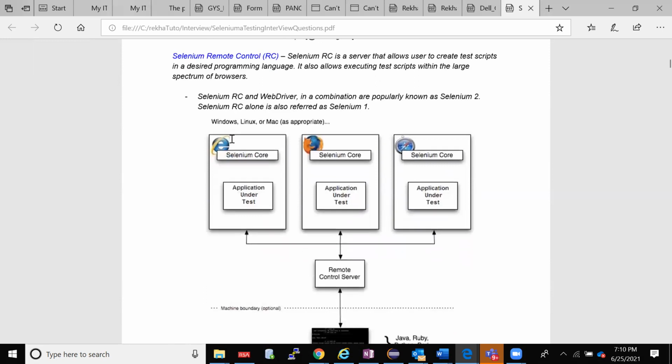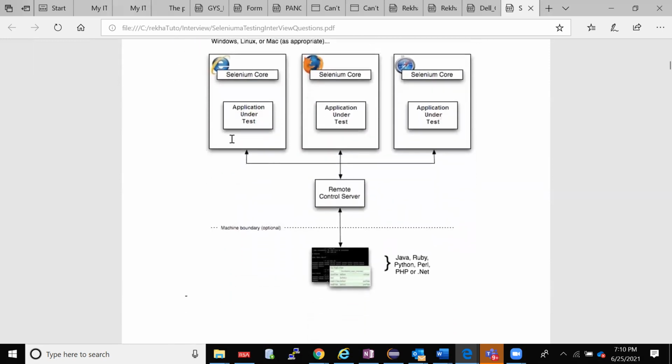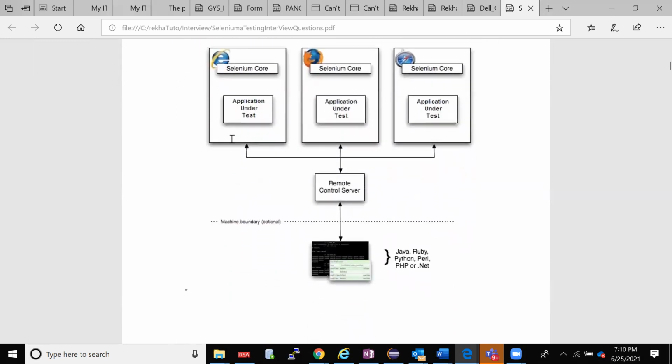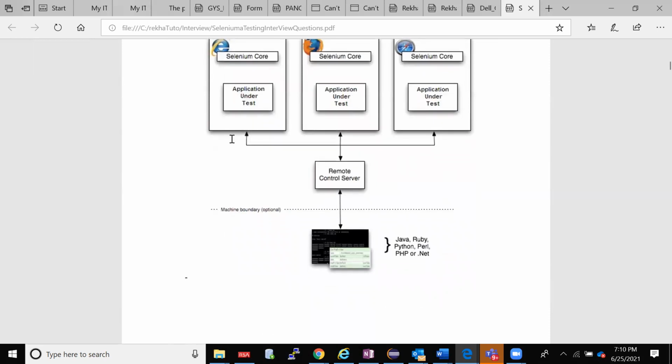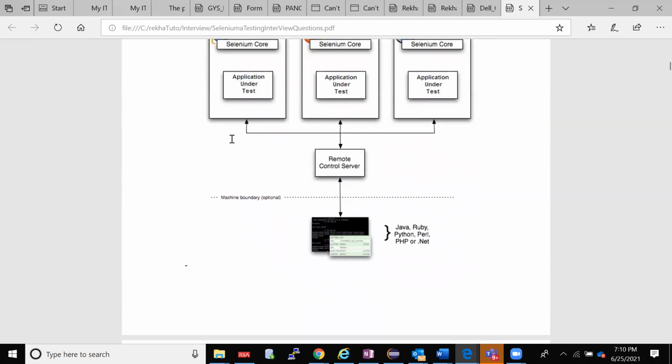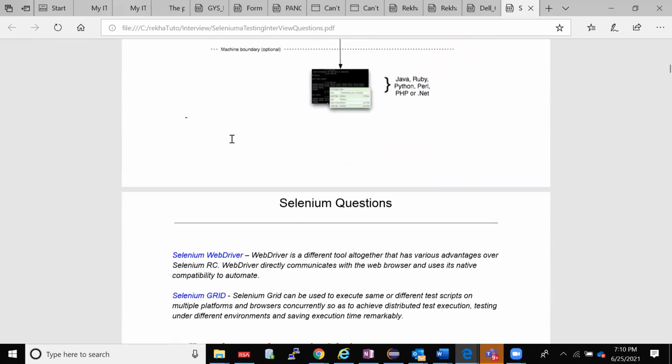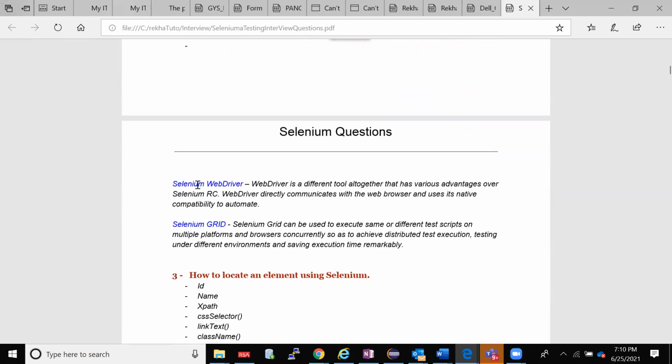Anyways, this RC also is no more in the market, but at least you should know which languages and browsers it was supporting. Here also Java, Ruby, Python, Perl, and PHP, .NET were supported. So our main focus is on Selenium WebDriver.